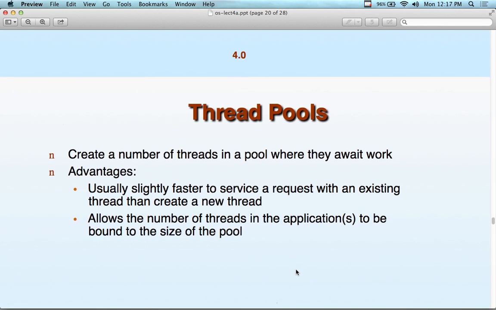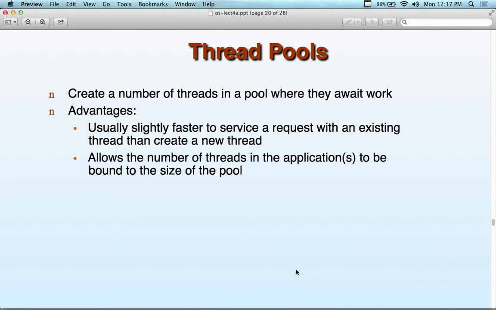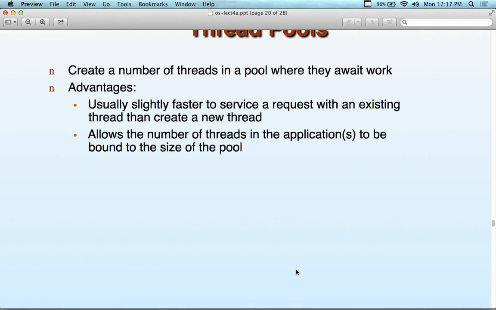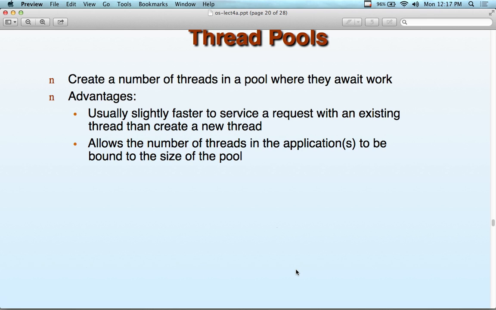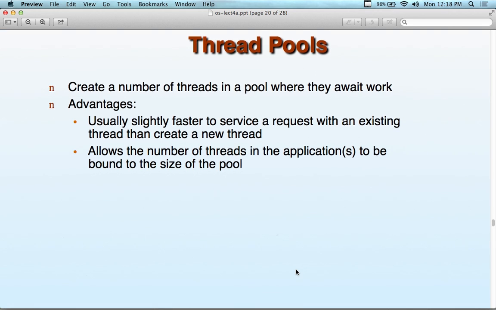And then we have thread pools. Create a number of threads in a pool where they all wait for work. So instead of going one-to-one, creating a thread and having it do some work, you just have a thread pool out there. Advantages: it's usually slightly faster to service because you don't have to wait for one to be created, it's already created, using an existing thread. And it allows the number of threads in the application to be bound to the size of the pool. So you can control how many threads are going to be bound to the process, and you can figure out how to better control them, which one you're going to use, which one you're going to kill.